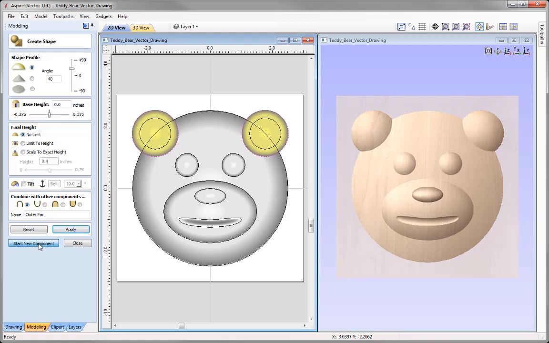So let's go ahead and start a new component. This time we're going to look at the inner ears, so we're going to select this vector here, hold down shift and select this vector here. Again, we're going to go with a curved profile, 35 degrees this time, and then we're going to set the final height to have no limit. This time we're going to set the combine mode of this to subtract, so it's going to recess into the outer ear shape that we've just created. So we'll use the subtract option, give that a name, and we're going to call this one inner ear.